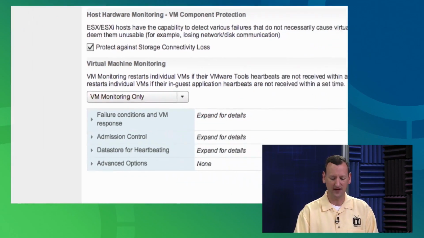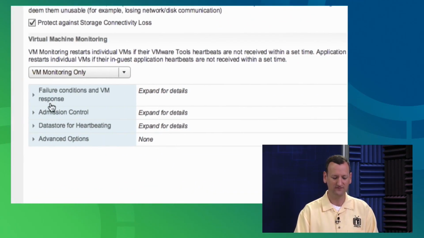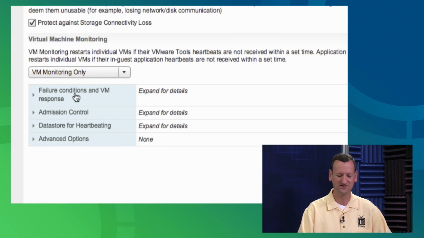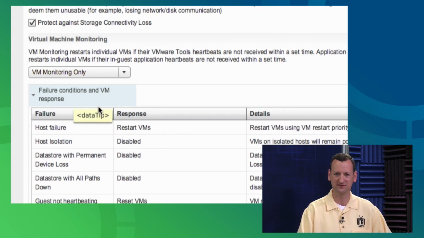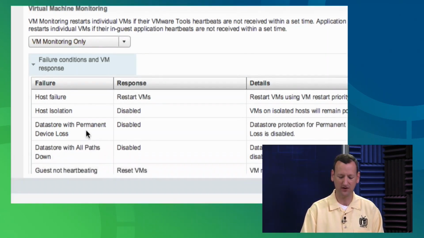And then right after that, we've got a few last little details right here, which are failure conditions and response, admissions control, data store for heart beating, and advanced options. Here's where we get to the really shiny bells and whistles inside of HA. Okay, failure conditions and VM response. Right, what happens if a virtual machine fails? Right, if a virtual machine is not working right, what do we do with it? And you'll see the different scenarios play out right here.